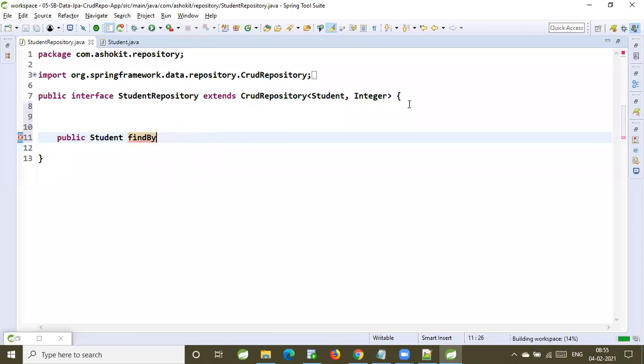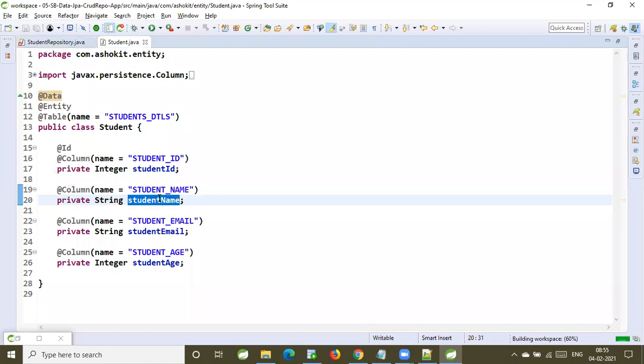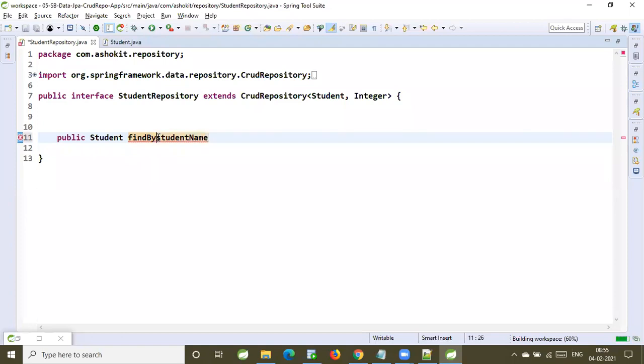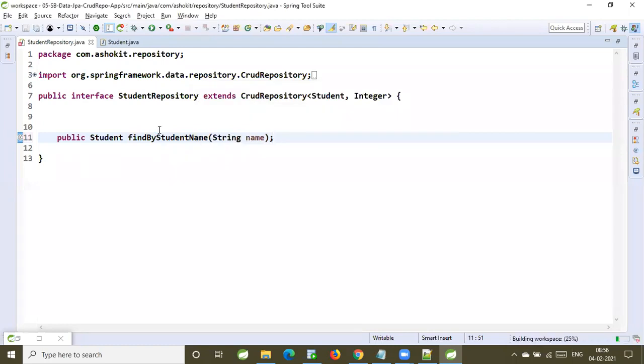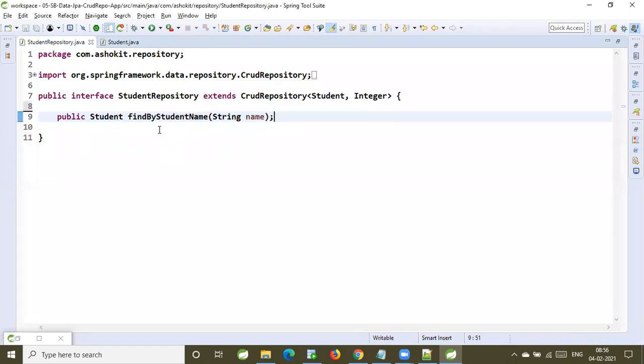FindBy methods will start with a keyword called findBy. After that, whatever column you want to use in the where clause, that column's mapped variable you need to take. That variable name's first character should start with uppercase. Now I will write capital S here: findByStudentName. The parameter is String name, we are going to pass name as a parameter. Can I call it a findBy method to retrieve the record based on the student name? Yes, sir. Can I say it is an abstract method? Yes, sir.